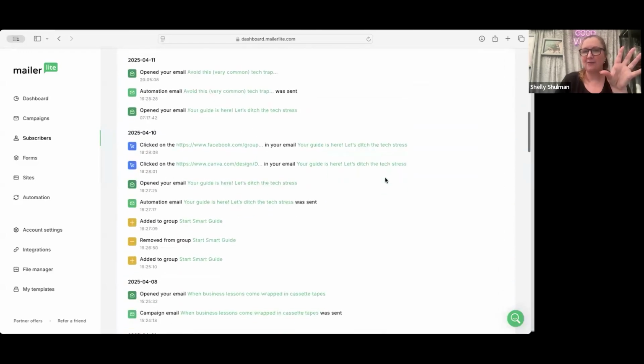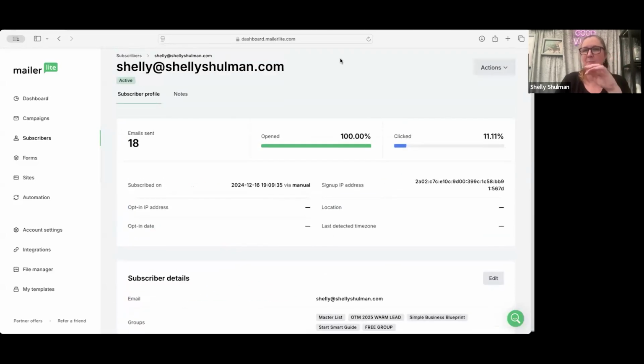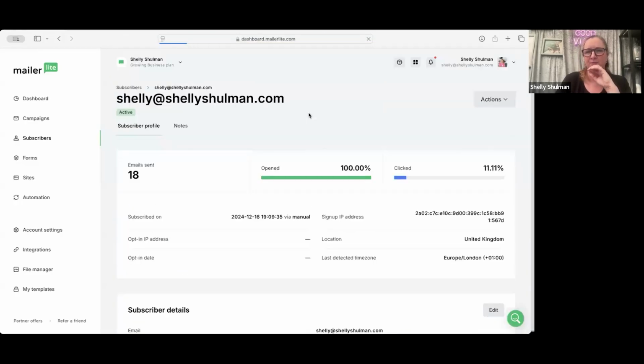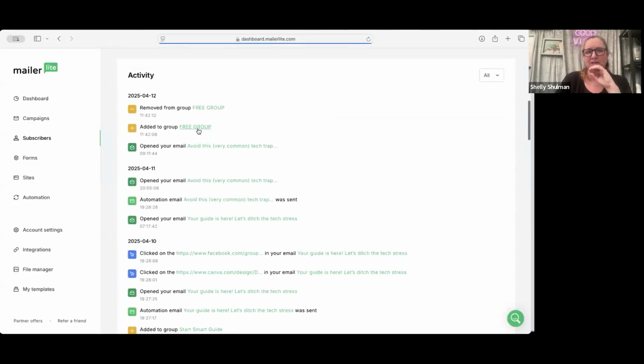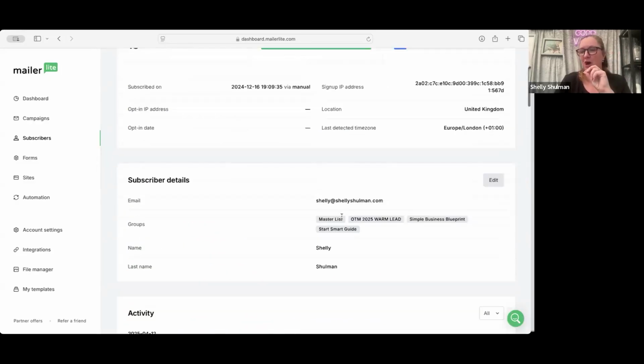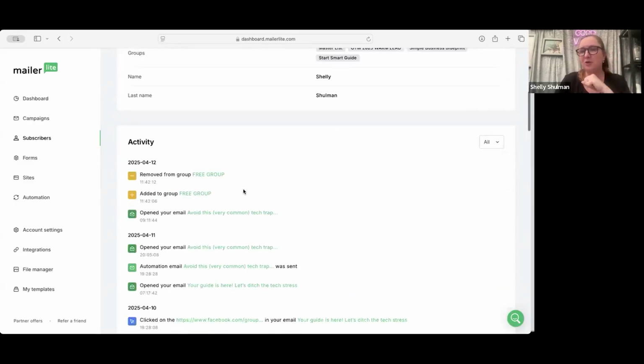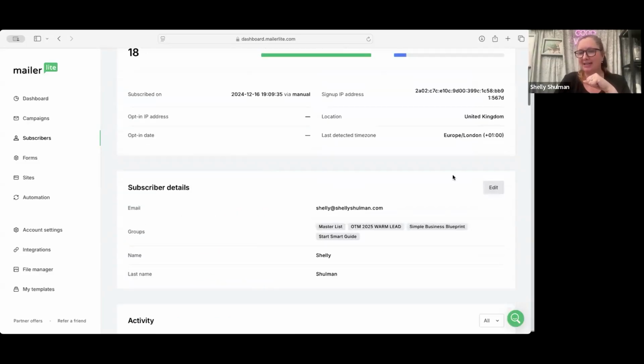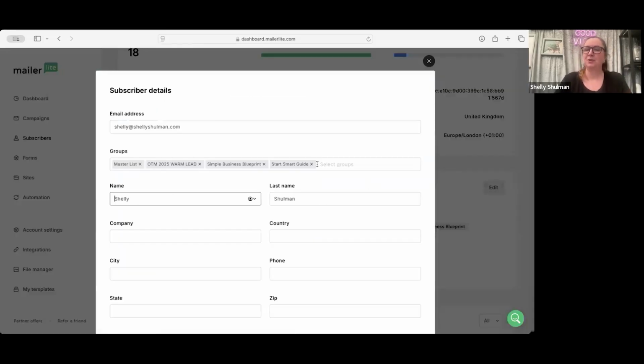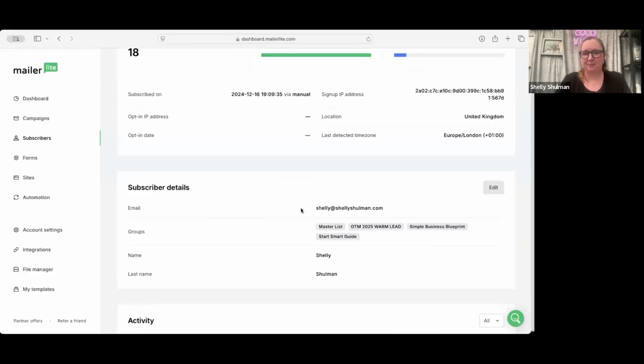Now, because I have been added to that group, I will now be added to the automation. So you can see I was added to free group, but because my automation is on point and it knows that I'm on the master list, it's removed me from the automation. It's not sent me any emails. So we know that that's working, but that's how you would do that. So you would just edit them, remove them, add them again.